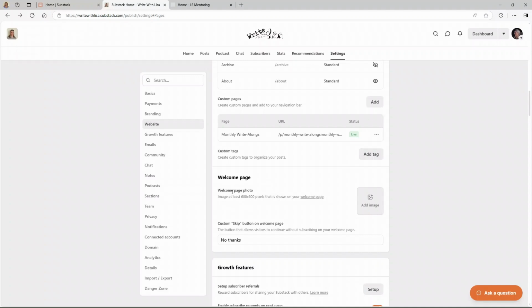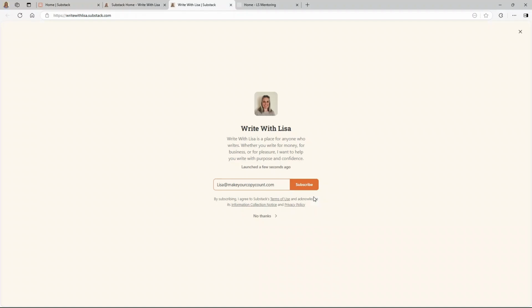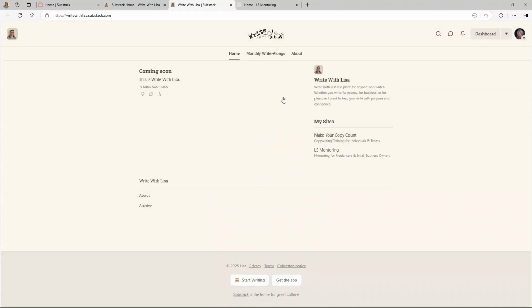Welcome page is the page that people see that asks them to subscribe. So if we click through, this is what my welcome page currently looks like. It's got the name of the subscription and the description that I put in earlier, and then there's a place for people to put their email address in. It's defaulting to my email address, and then you can see there's a little button there that says no thanks. If people click on that, it will take them to the publication.